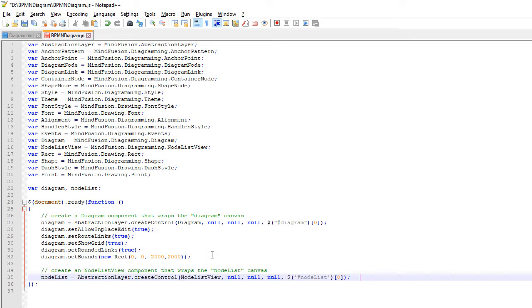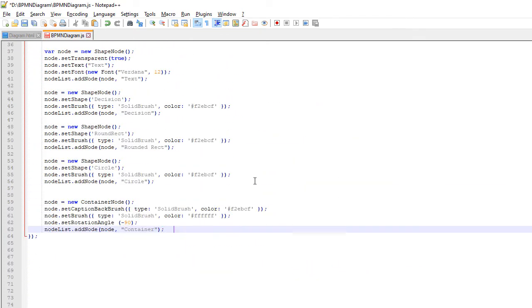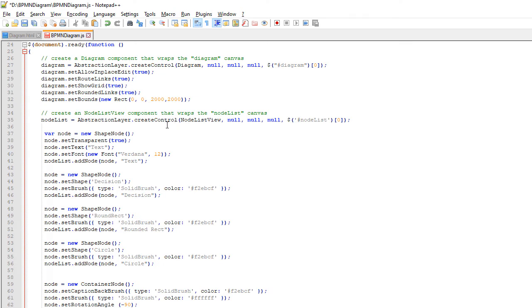We create the node list view control the same way we created the diagram. Now let's add some nodes to the node list view. They will render as icons that can be dragged and dropped. We create a transparent node for text. We will use it to render text at an arbitrary place at the diagram. Then we add a few predefined node shapes.